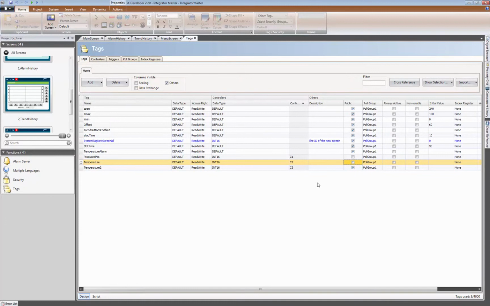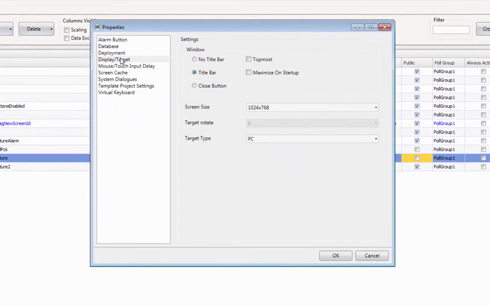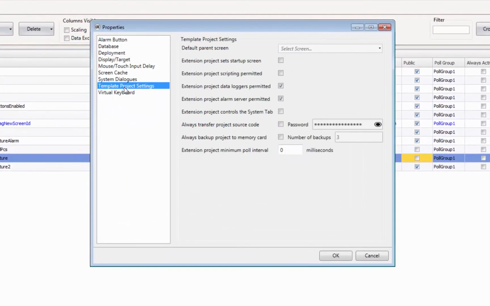There are additional settings of the project which can be adjusted at the discretion of the developer. These settings tailor which part of the project should be accessible in the extension project. To access these settings, select the Project Ribbon tab, then click on the Settings button. Within the Settings window, you are able to choose if there should be a default parent screen. In this case, we select Menu Screen.